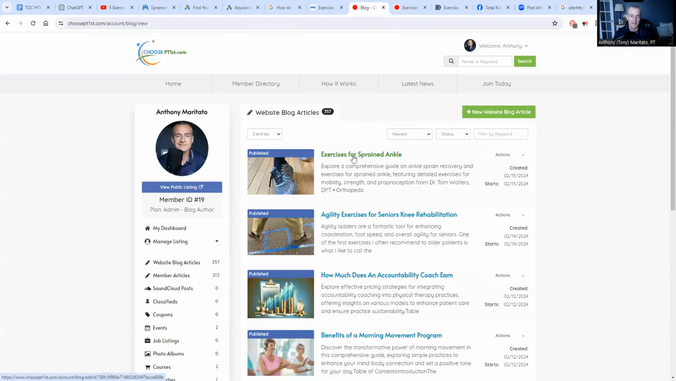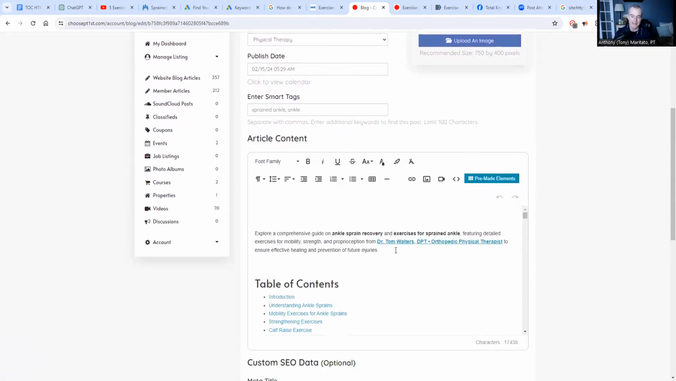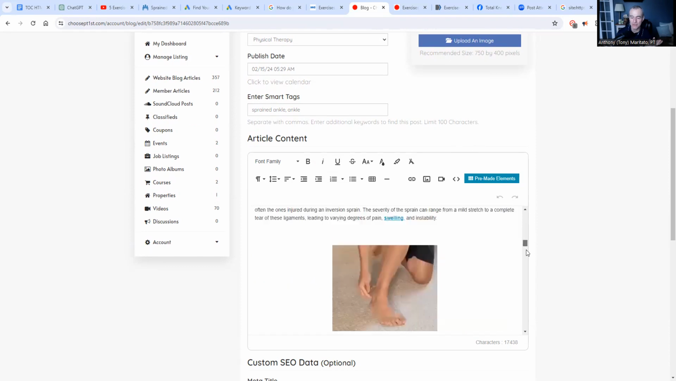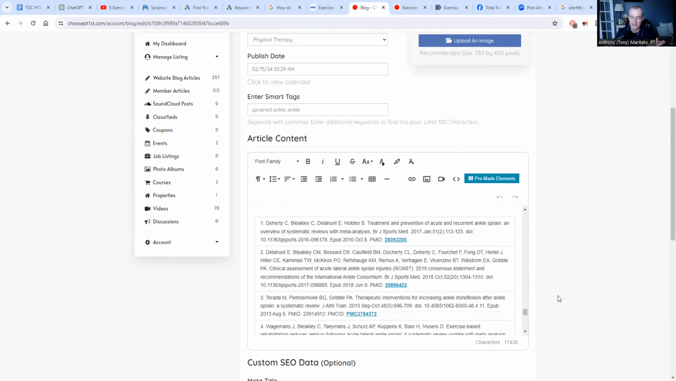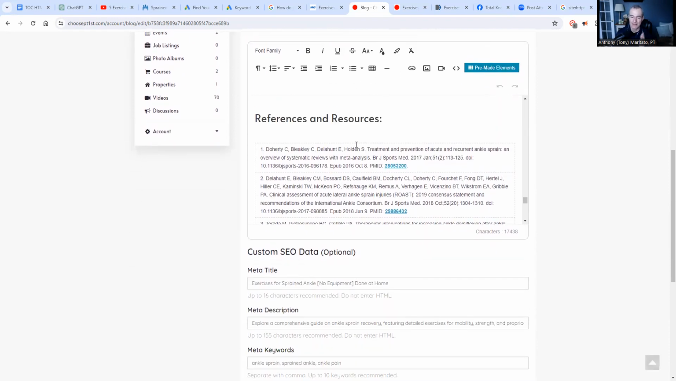What else is left? I grab a featured image. Now, I just took this featured image on my iPhone, so I know it's an original featured image. Put that in. I told you I grabbed the screenshots. So then I went to PubMed, looked at the articles available related to ankle sprain exercises, and grabbed some of the resources. I did a quick scan to see if they were good articles, which they were all appropriate. They all had good information.